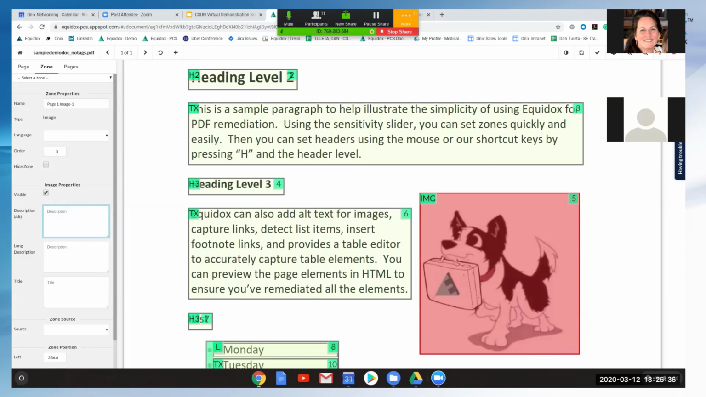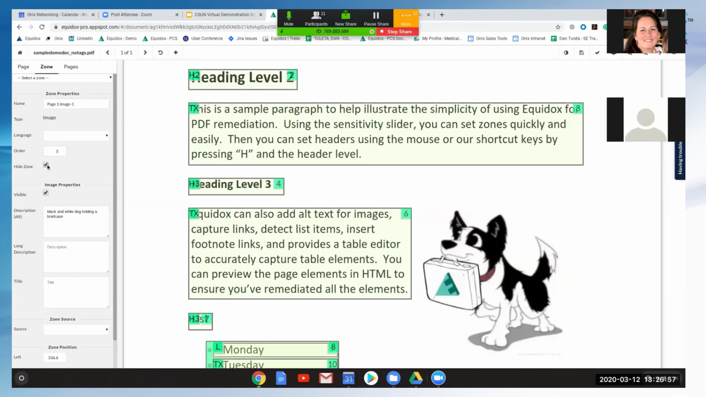So just for demo purposes, I'm going to type in black and white dog holding a briefcase. So, a nice, simple description of that image to provide some context. Again, if I felt that this was just a decorative image, something that wasn't actually adding value to the page, what I could do is just hit the hide zone checkbox. And by doing that, you'll see that actual image zone has disappeared. And I would then be archiving that image, which is indicating to that screen reader to just pass over that decorative image. It's not actually adding any value.